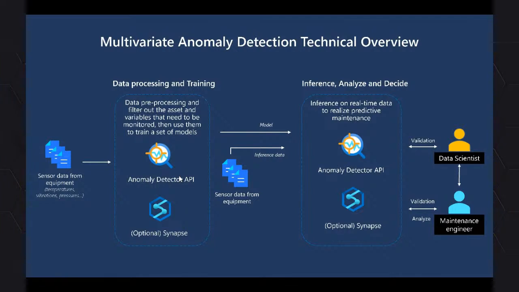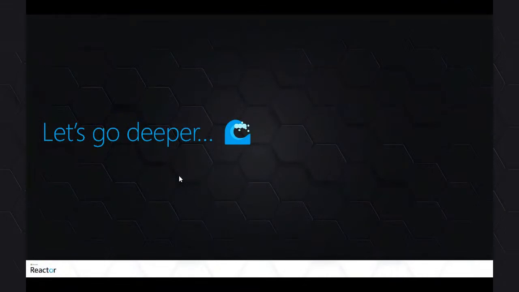And you use that real-time data to do the inference with a synchronized API. And you can also validate with your data scientist and your maintenance engineer, especially from a business perspective, to see whether the real-time case is doing great on your scenario. So that's basically the multivariate anomaly detection technical overview. And for now, I think you want to go deeper.